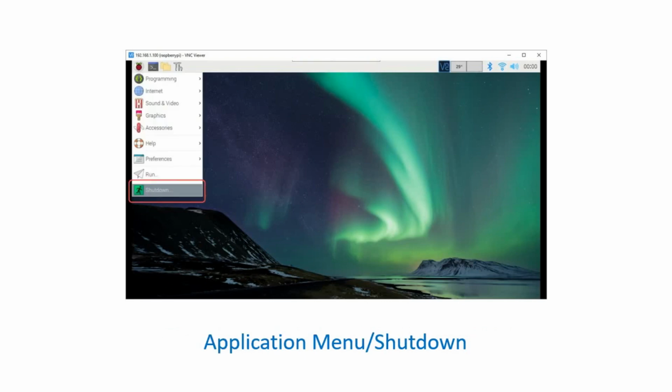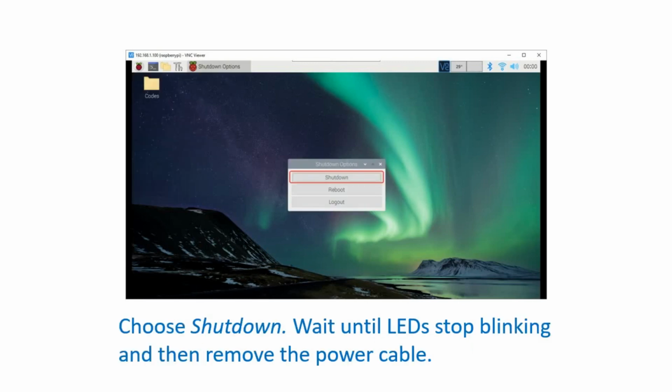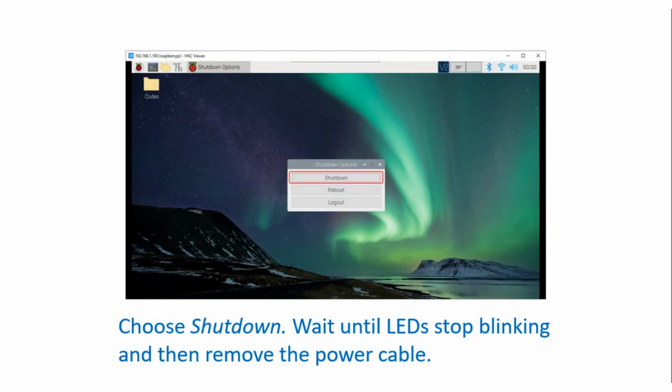One last important thing. If you want to shut down the Raspberry Pi, do not just simply close the VNC Viewer or unplug the power cable. Otherwise, your work may not be written to SD card completely. The correct way to shut down is choosing Shutdown from the main menu, and then choose Shutdown. Wait until LED stop blinking, and then the power cable can be removed.